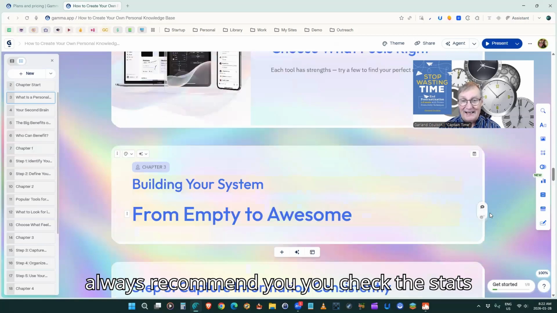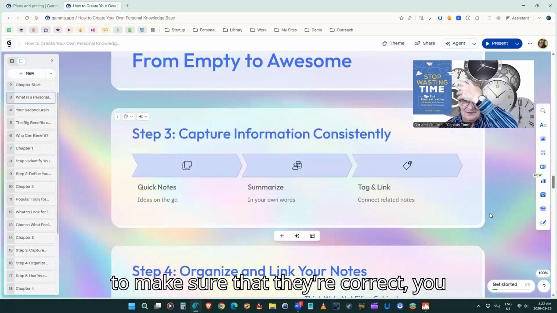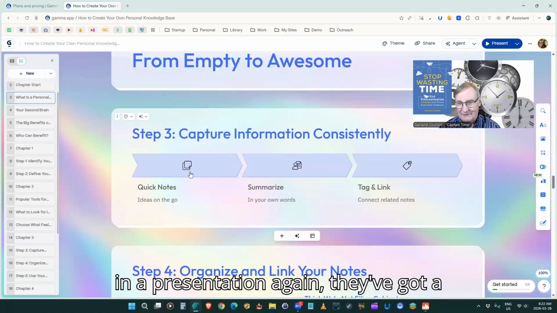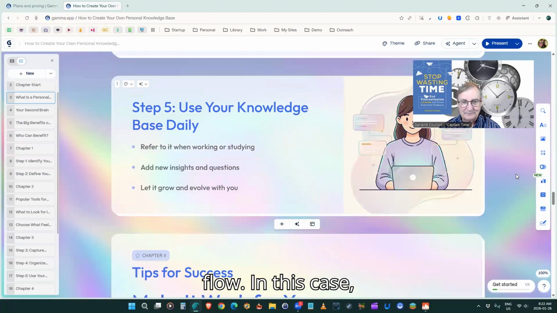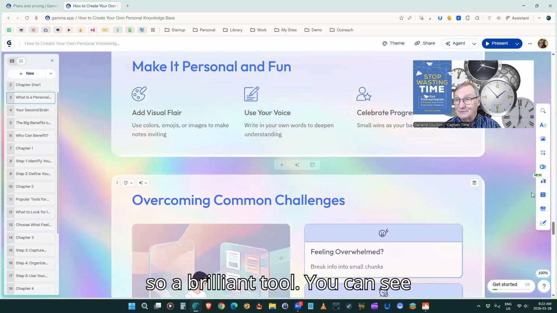Again, as with all AI, I always recommend you check the stats to make sure that they're correct, rather than just using them in a presentation. Again, they've got a nice infographic there with the flow in this case. So a brilliant tool. You can see how fast it's worked there.